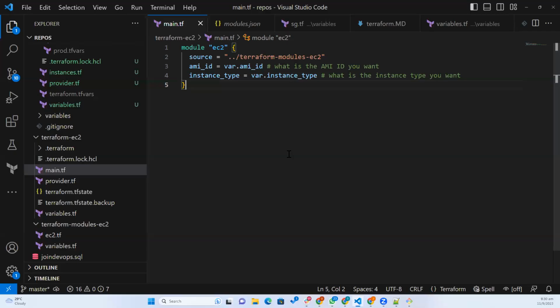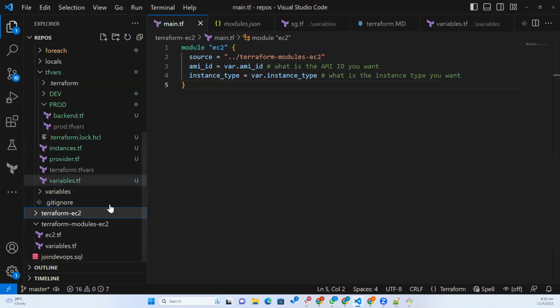Okay. And one more thing, Shiva. We said that the tfvars file will be used for passing the values to the main script, right? So as part of the .gitignore, we are making .tfvars.